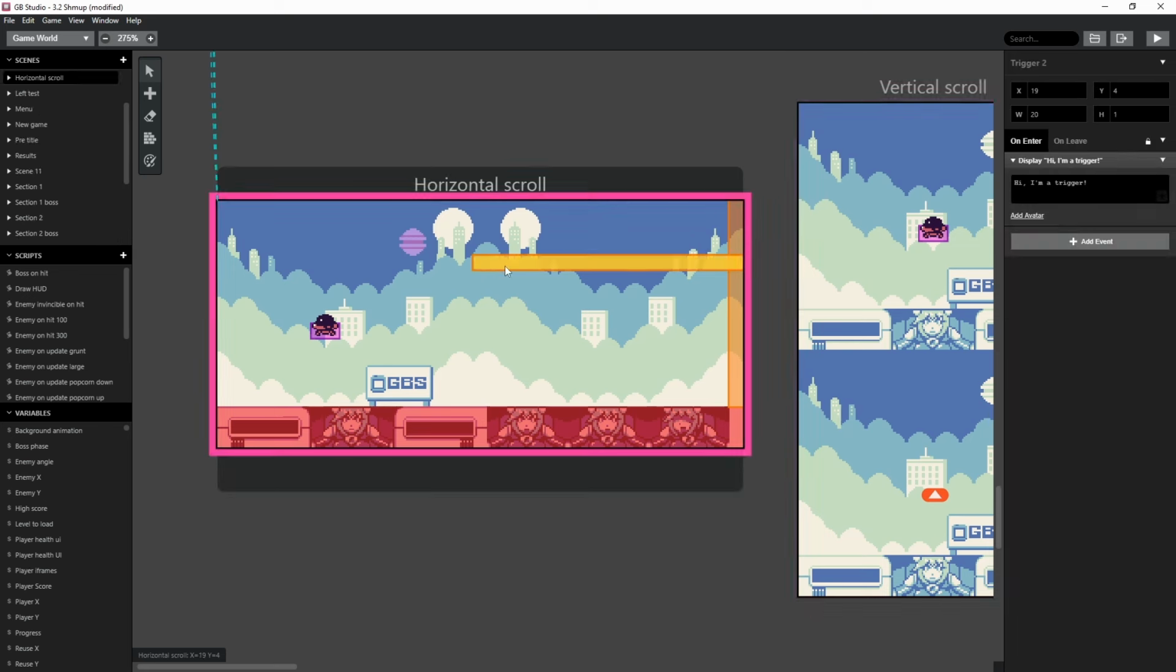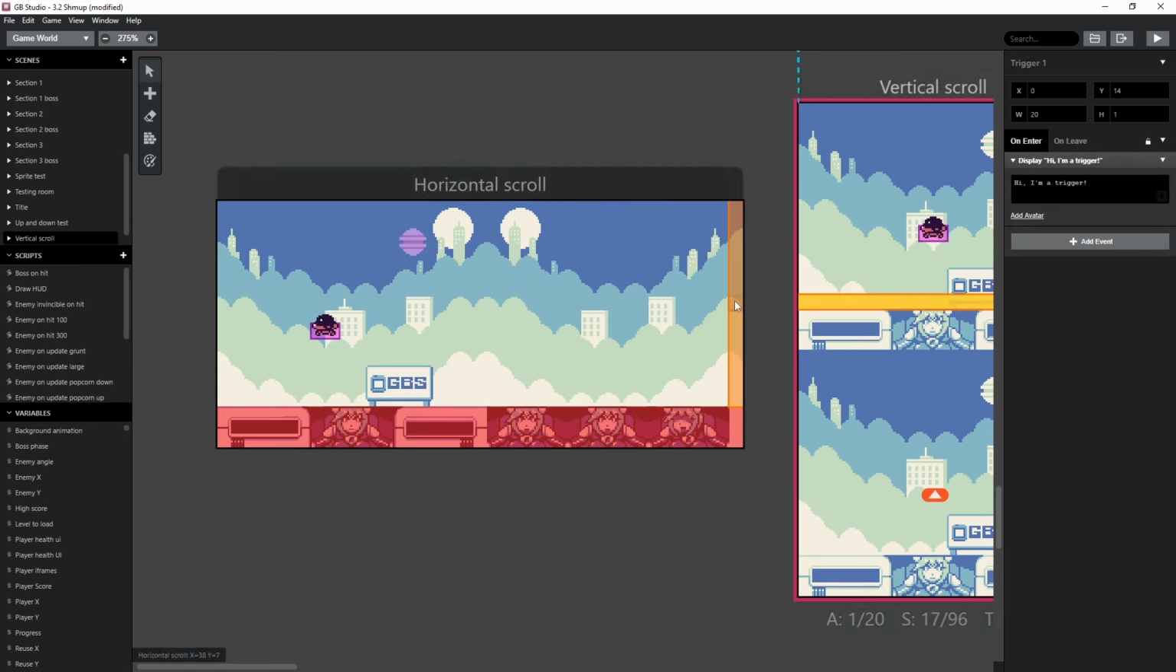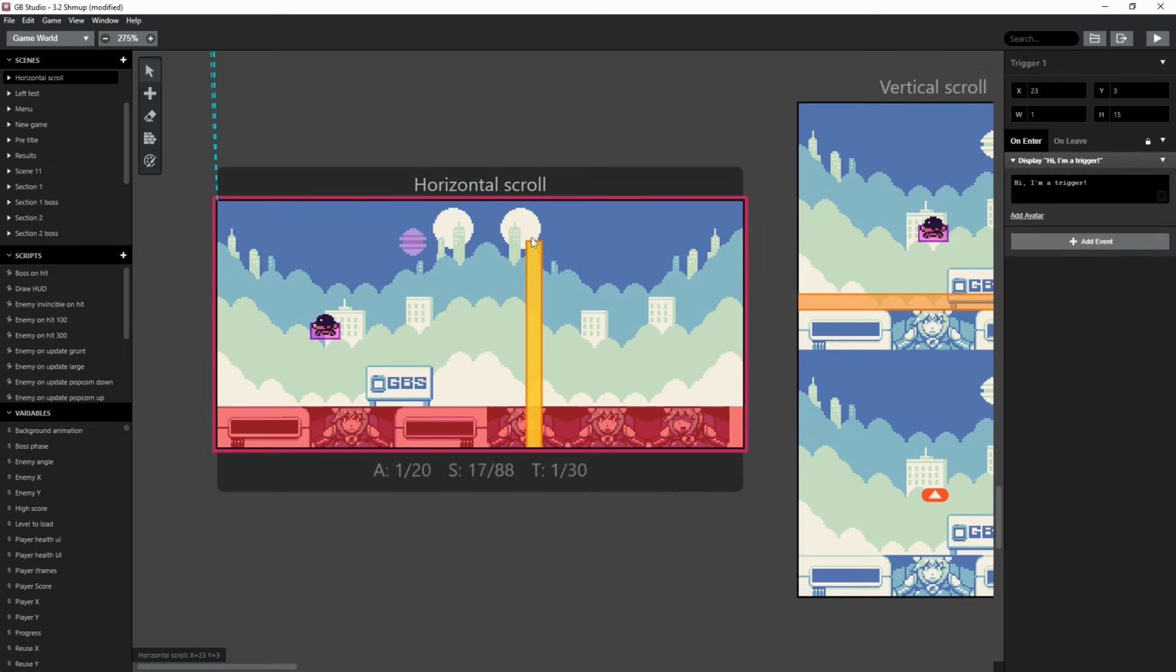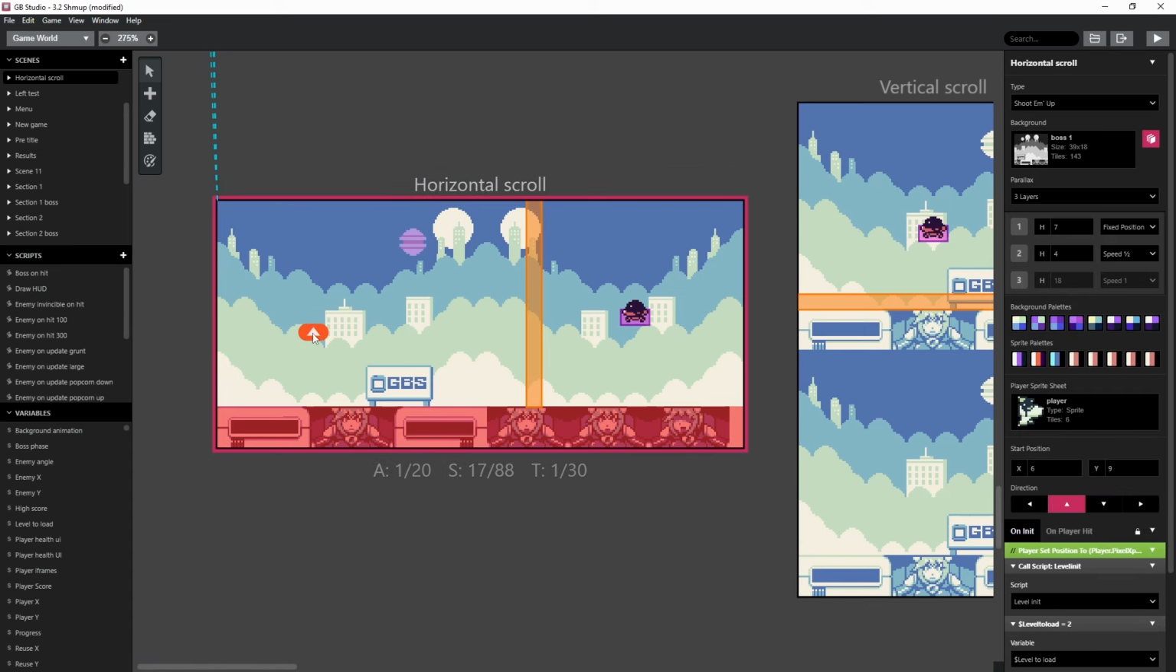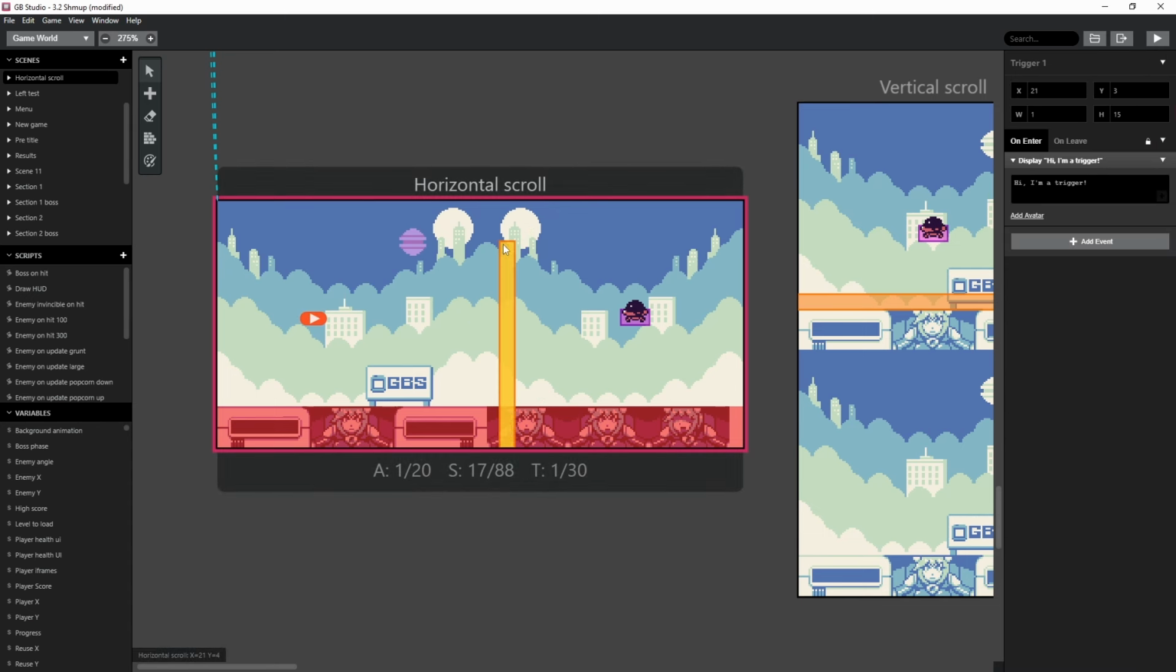The next thing I'm going to show is the new trigger system. So usually in GB Studio, triggers activate when the player passes over them. You go touch the trigger and it activates. But that's not very useful for shmups because usually you want to activate things when the camera reaches them. So that's how Shmup Reloaded works. When the camera touches this trigger, it will activate the onEnter script.